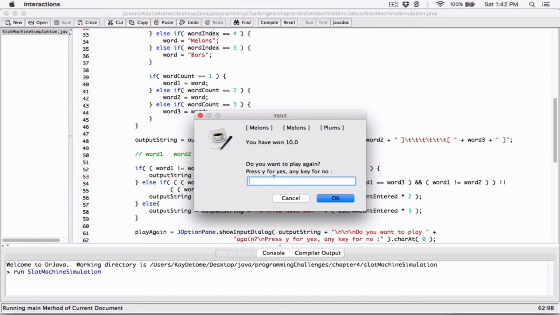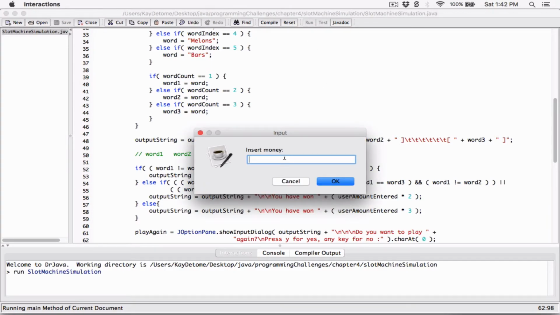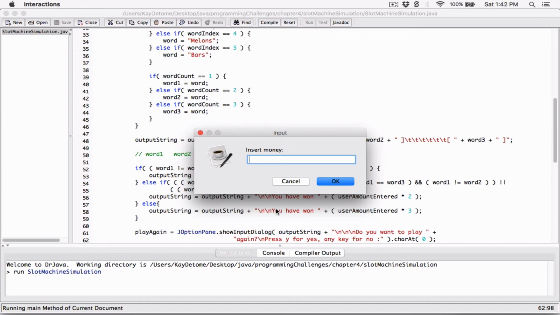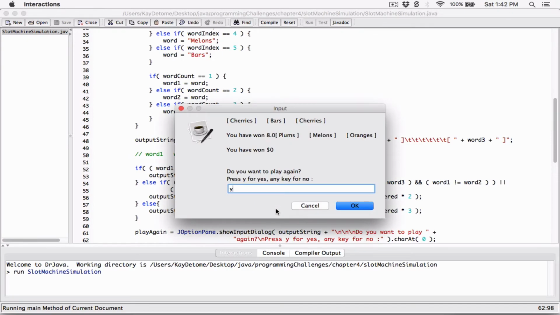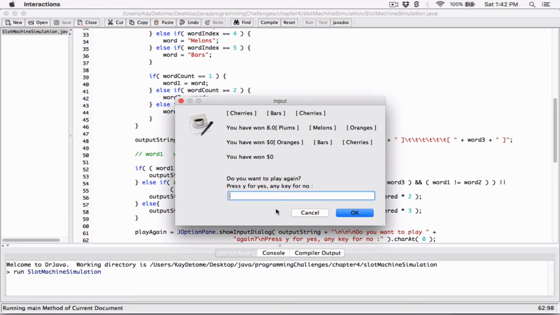Do you want to play again? Press Y for yes, any key for no. Now if I hit N and hit OK, the program stops because I said no. But if I run this again and insert money, and again I win because 2 of them match, and I say yes, I hit Y and I hit OK. Now it says insert money, so we're continuing. I insert 4, OK. I hit yes, insert money, say 4, OK. So it keeps going basically. Now another problem.